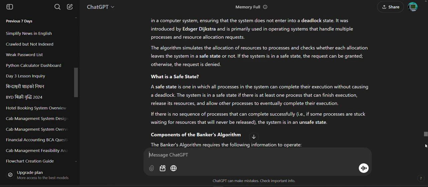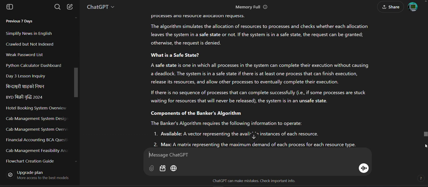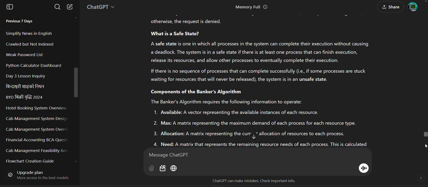What is a safe state? A safe state is one in which all the processes in the system can complete their execution without causing a deadlock. The system is in a safe state if there is at least one process that can finish execution, release its resources, and allow other processes to eventually complete their execution. If there is no sequence of processes that can complete successfully, if some processes are stuck waiting for resources that will never be released, the system is in an unsafe state.